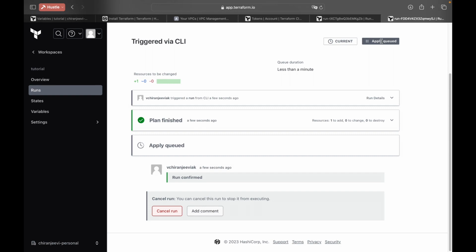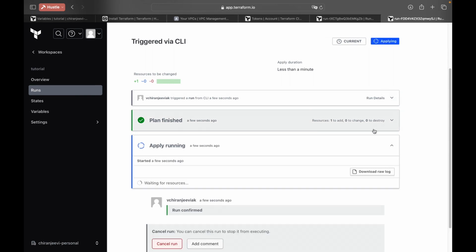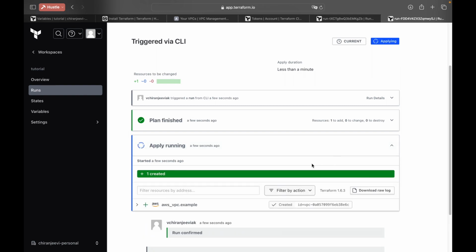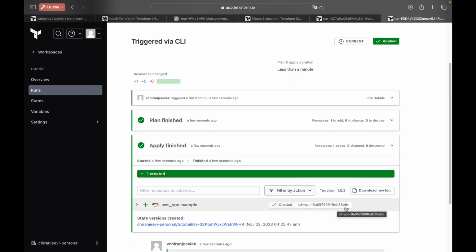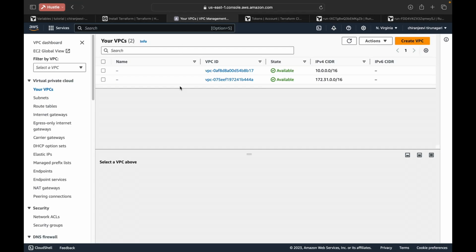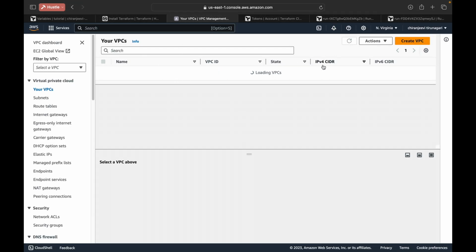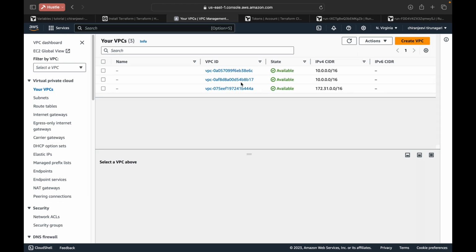Apply is queued and let's wait till the apply is done. I guess it should be done fairly fast. Let's see. It's created and the ID is VPC and ends with E6C. Let's see if it's really created or not. Let's come here and refresh. As you can see, the VPC ID starts with VPC and E6C, it's created. So our Terraform setup is working as expected.